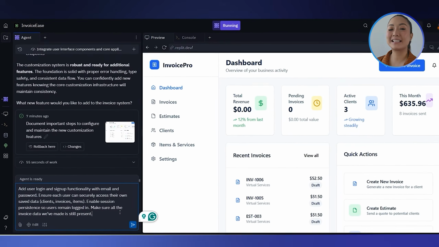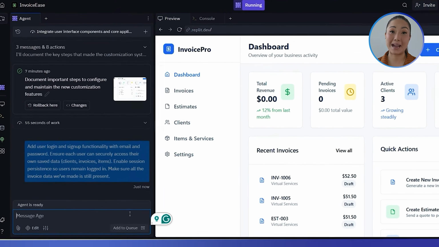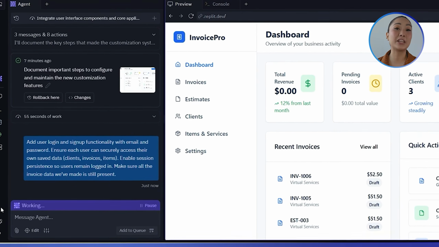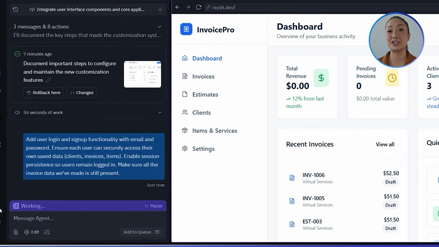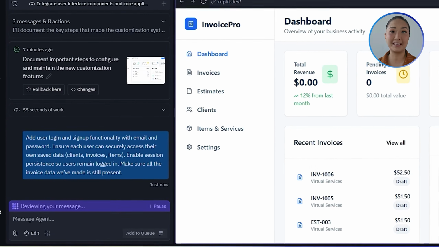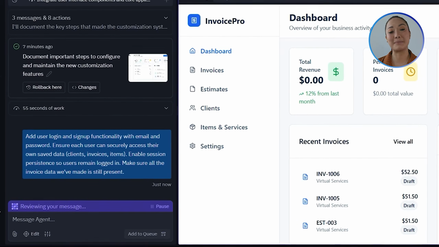And after making sure invoices look polished and perfectly on brand, I want to keep all that work safe and tied to the right person. That means adding a secure way for users to sign in, save their data, and pick up right where they left off, no matter when or where they return. And this is how I'm prompting the next step. Add user login and sign up functionality with email and password. Ensure each user can securely access their own saved data, such as clients, invoices, items. Enable session persistence so users remain logged in.